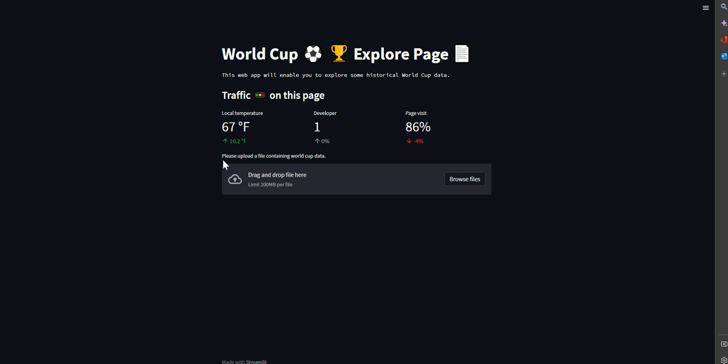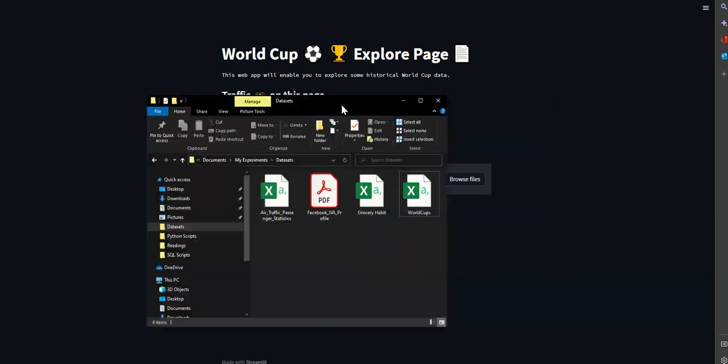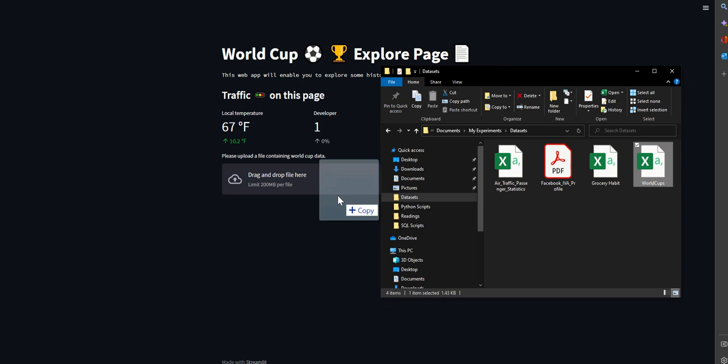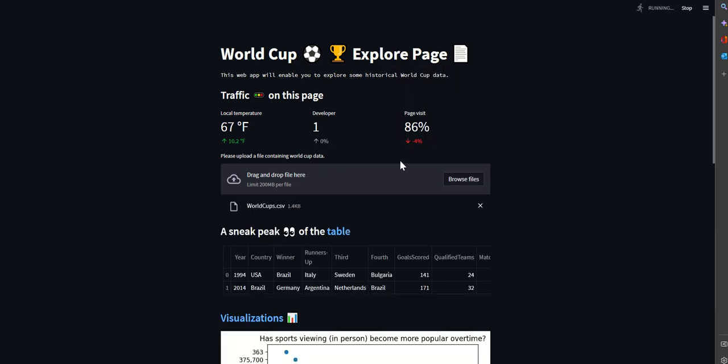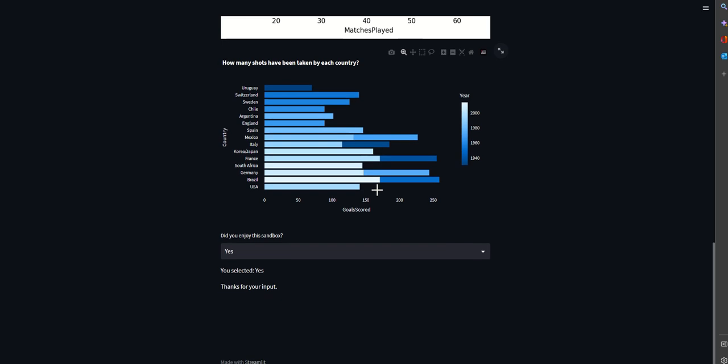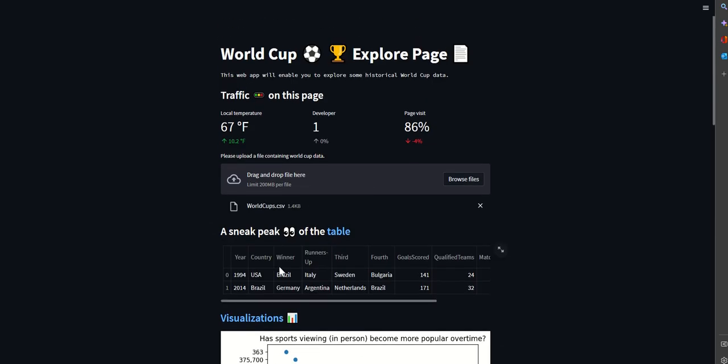And then the next part says, please upload a file containing World Cup data. So I downloaded this from Kaggle, and it has to be this exact one because when I created the dashboard, the visualizations and the EDA, it was on that specific file. Anyways, now we get to the actual dashboard. On the top section here, I have a sneak peek of the table.